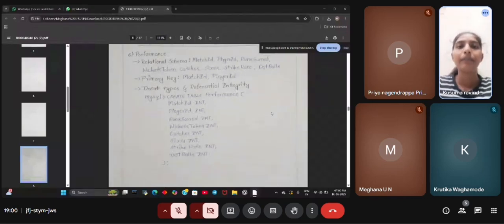Performance. Relational schema: match ID, player ID, run scores, wickets taken, catches, sixes, strike rates, and dot balls. The primary key is match ID and player ID. Data types, and ensure sequential integrity.